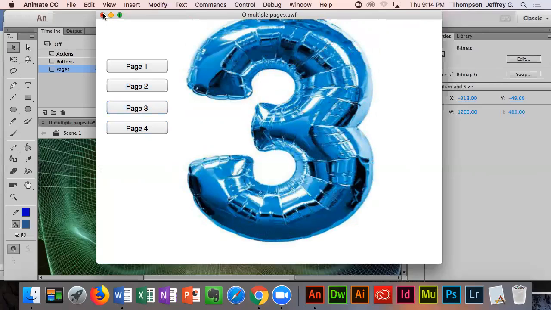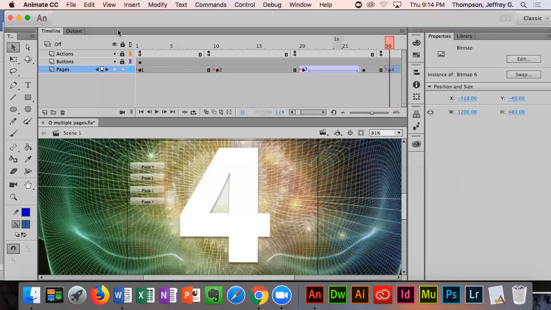Okay, I want to make sure that everybody's got this going, because the next thing we're going to do is change it so it has a next button and a previous button. Which, you know, 4 buttons, 4 pages, that's cool. But 200 pages, 200 buttons would not be cool.